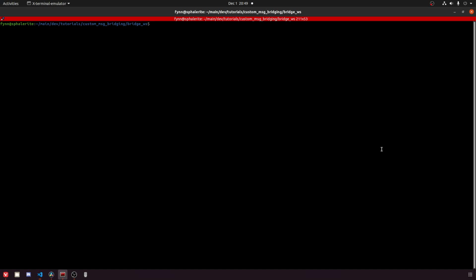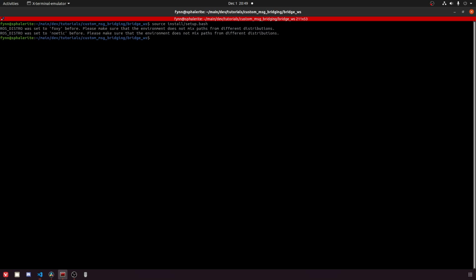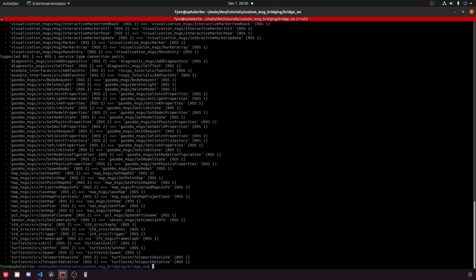Okay, the bridge has compiled now. The next step that you have to do is to source the bridge workspace, and do not forget this step. It can lead to a lot of headaches if you forget it. And after that, we can run this command here, ros2 run ros1_bridge dynamic_bridge, and then --print-pairs. And this will print all the available mappings for the bridge.